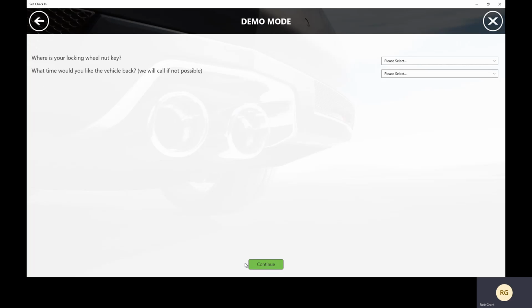Now we are taken to the first of the new screens. This screen is the additional information capture screen. And we can see in this particular application, we've configured it to ask the customer for two additional pieces of information. In both cases, the customer can choose from a drop-down of options, which are predefined by the retailer. Alternatively, these questions could be answered as simply yes or no if they're configured in that way.